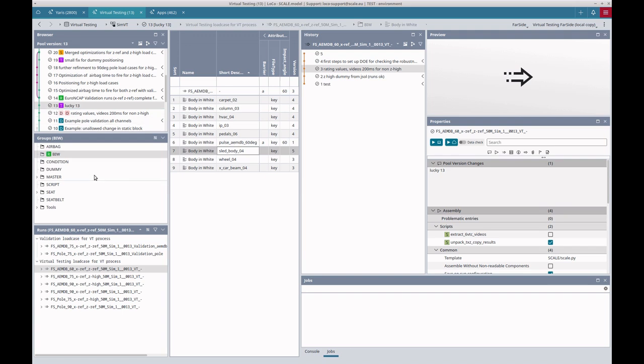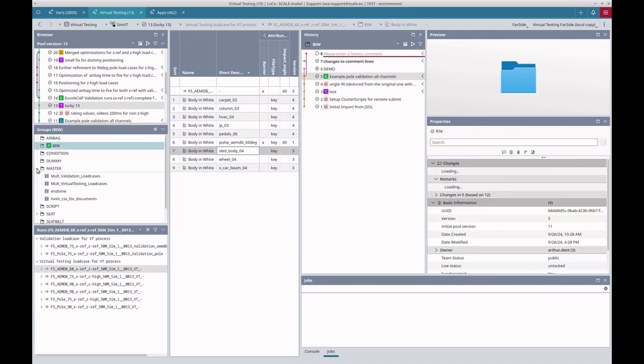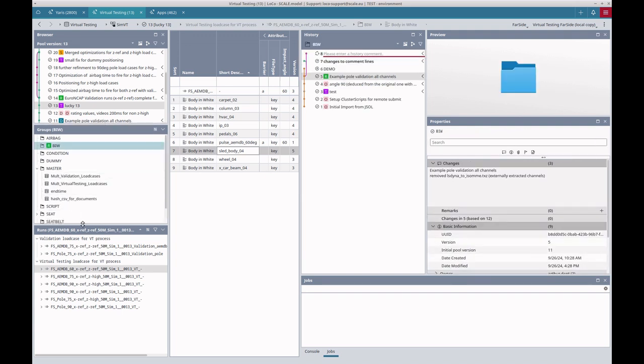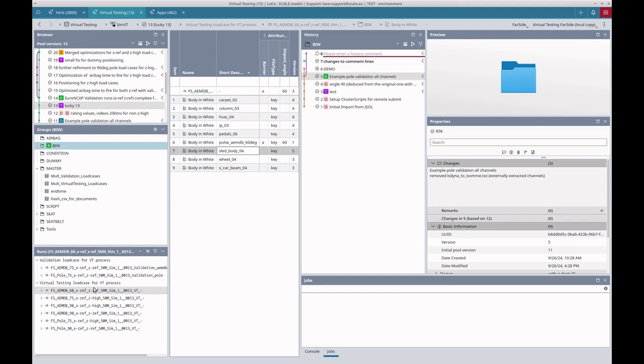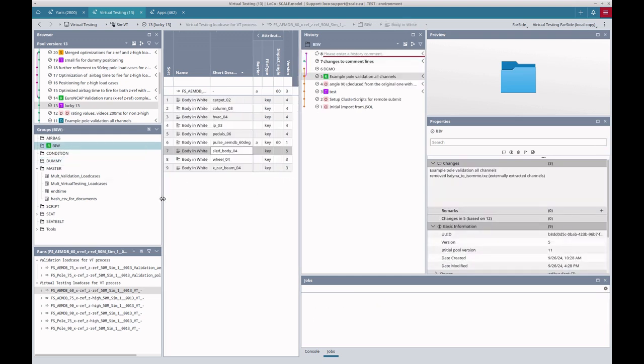In the second window, we have the so-called groups, which are similar to folders in a file system, which contain components and/or parameter tables. And in the third window, we have our load cases, which in the SCALE.sdm system are called run configurations. In the middle part, we have the so-called grid, which is a tabular list of the content corresponding to our selection on the left side.